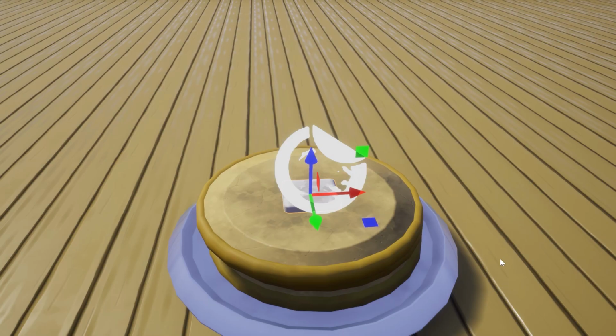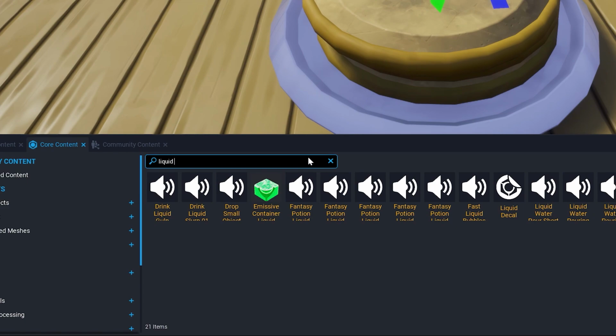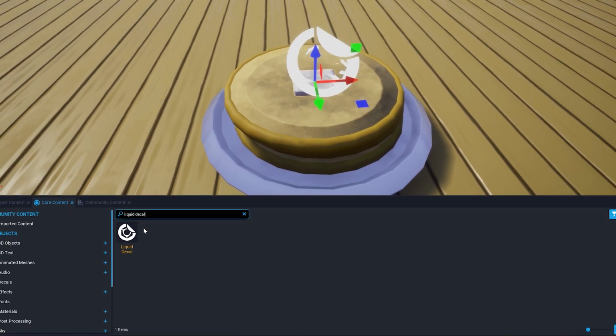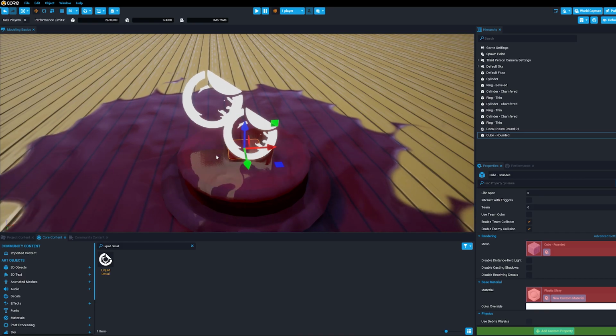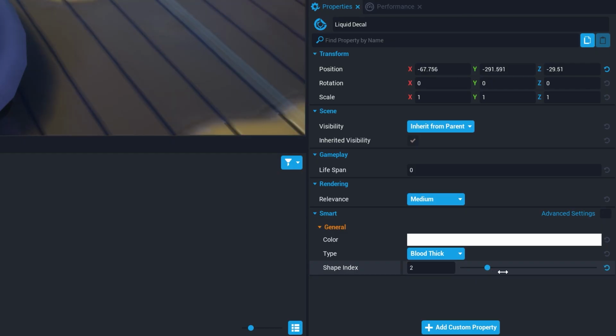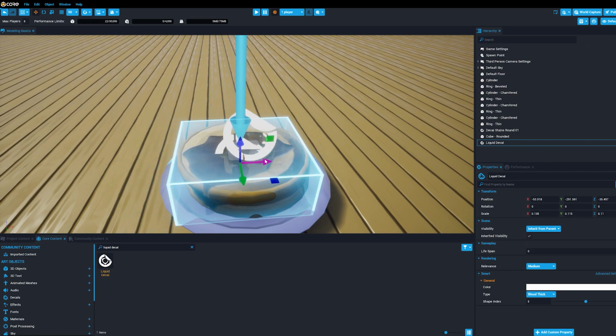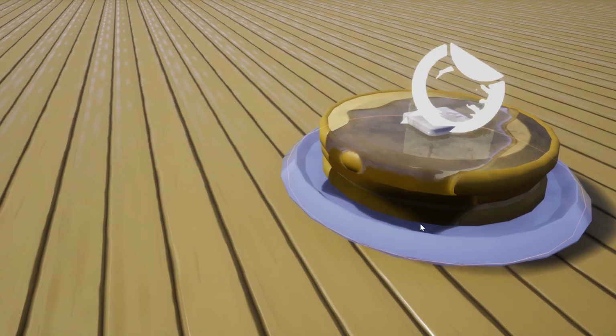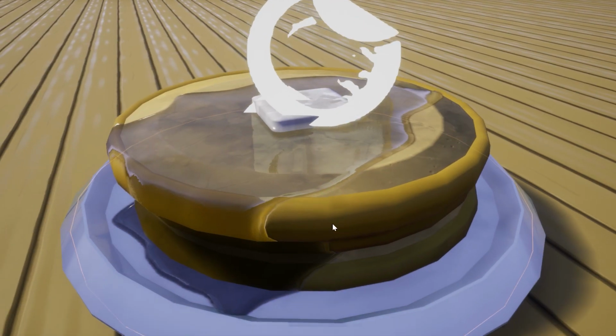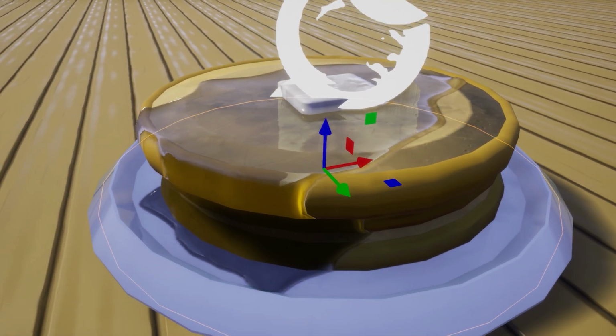That's looking good. Time for the maple syrup. Search Core Content for Liquid Decal and put it onto the stack. Scale it down with the R key, and in the Properties menu, change the Shape Index setting to 5, and move it around with the W key until it looks good enough to eat, which is like right now. Those flapjacks look pretty good and ready, but I think we could use some fruit to garnish the plate.